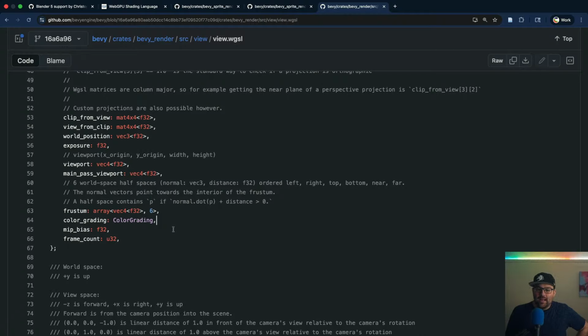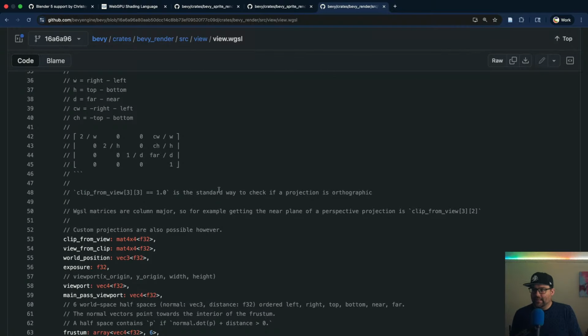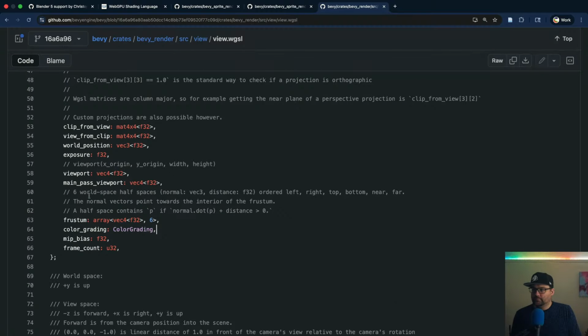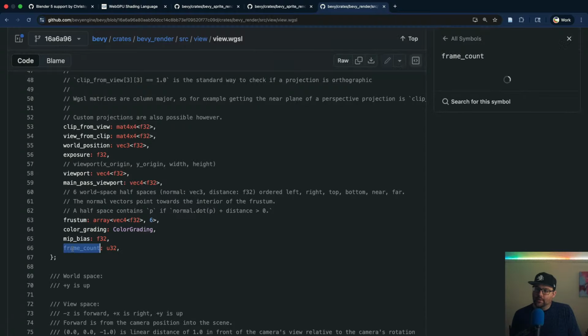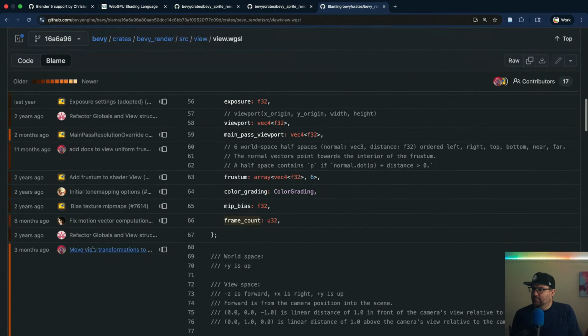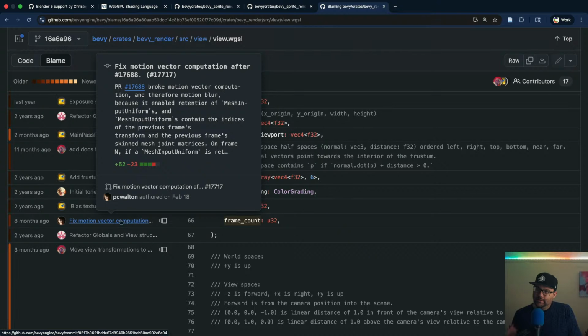Aren't I using Mac? I am using Mac. This is definitely a Mac. We get frame count in here. That's cool, I didn't know we got frame count in here. I wonder when that got added. When did frame count get added? 8 months ago. Okay, so that was 0.16 we got frame count.